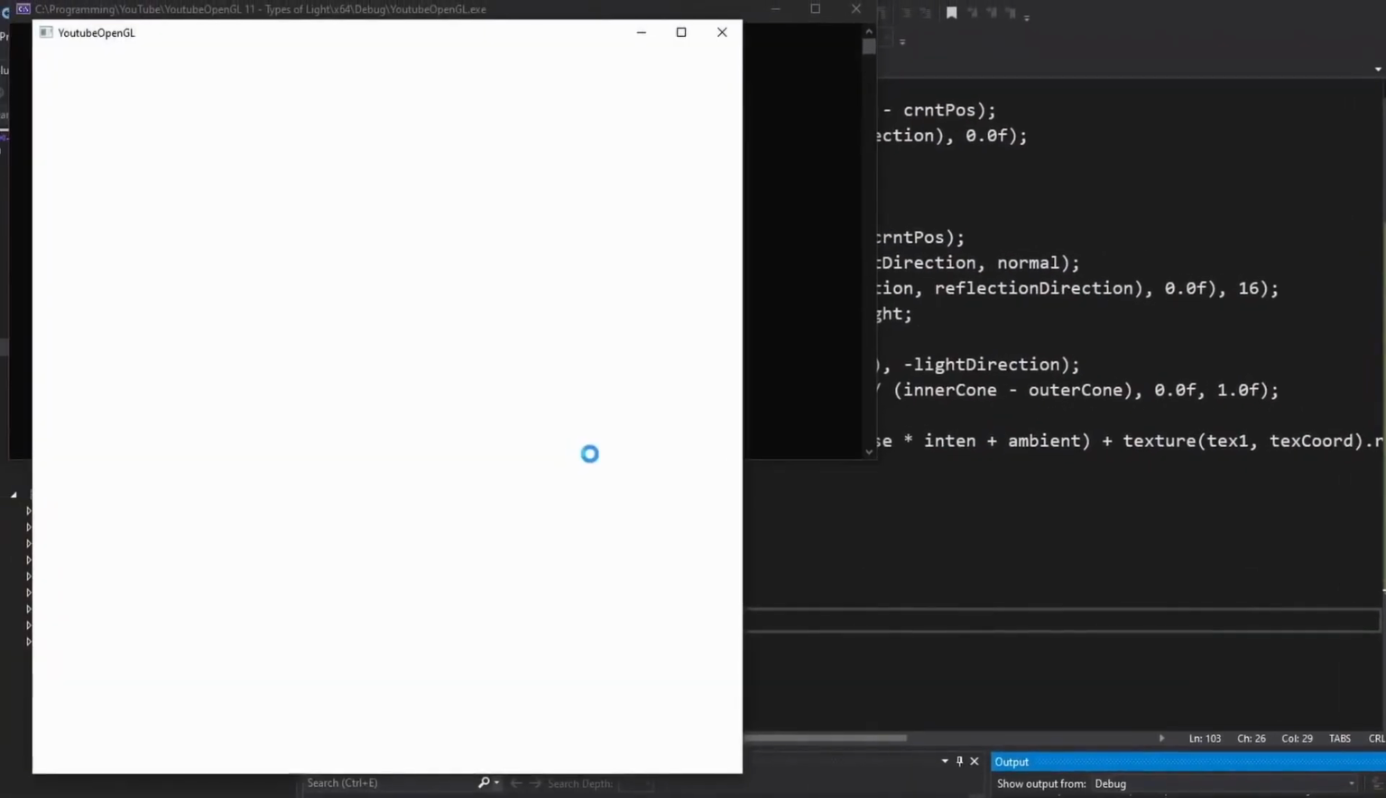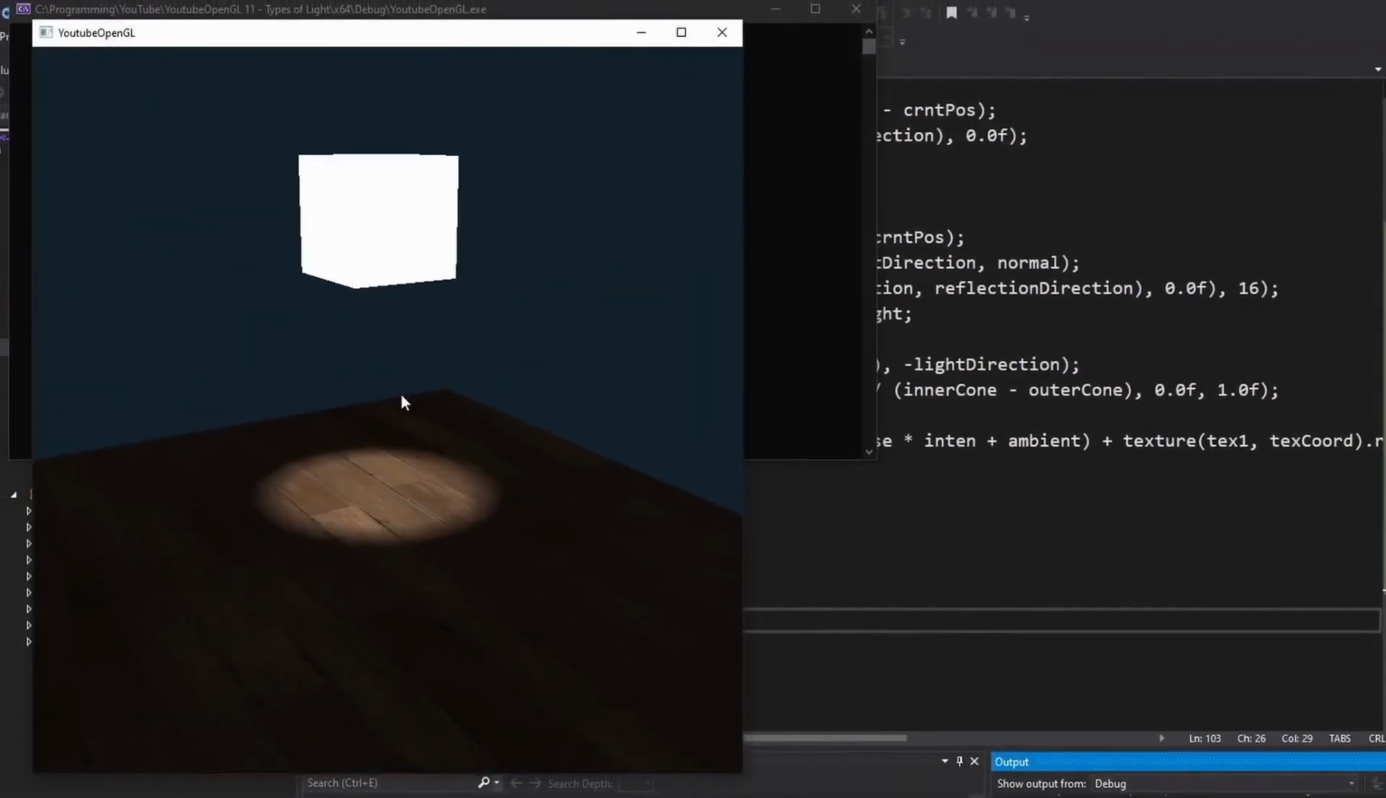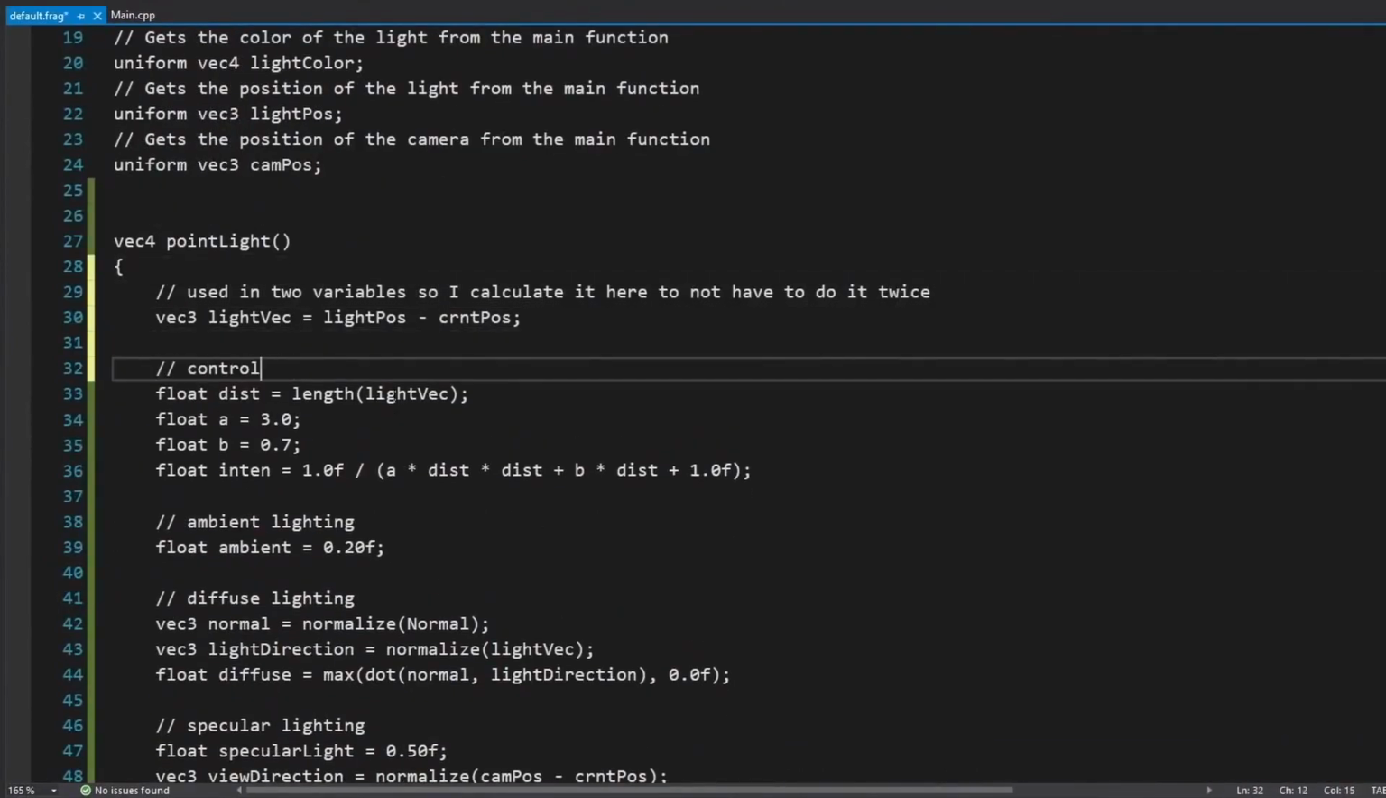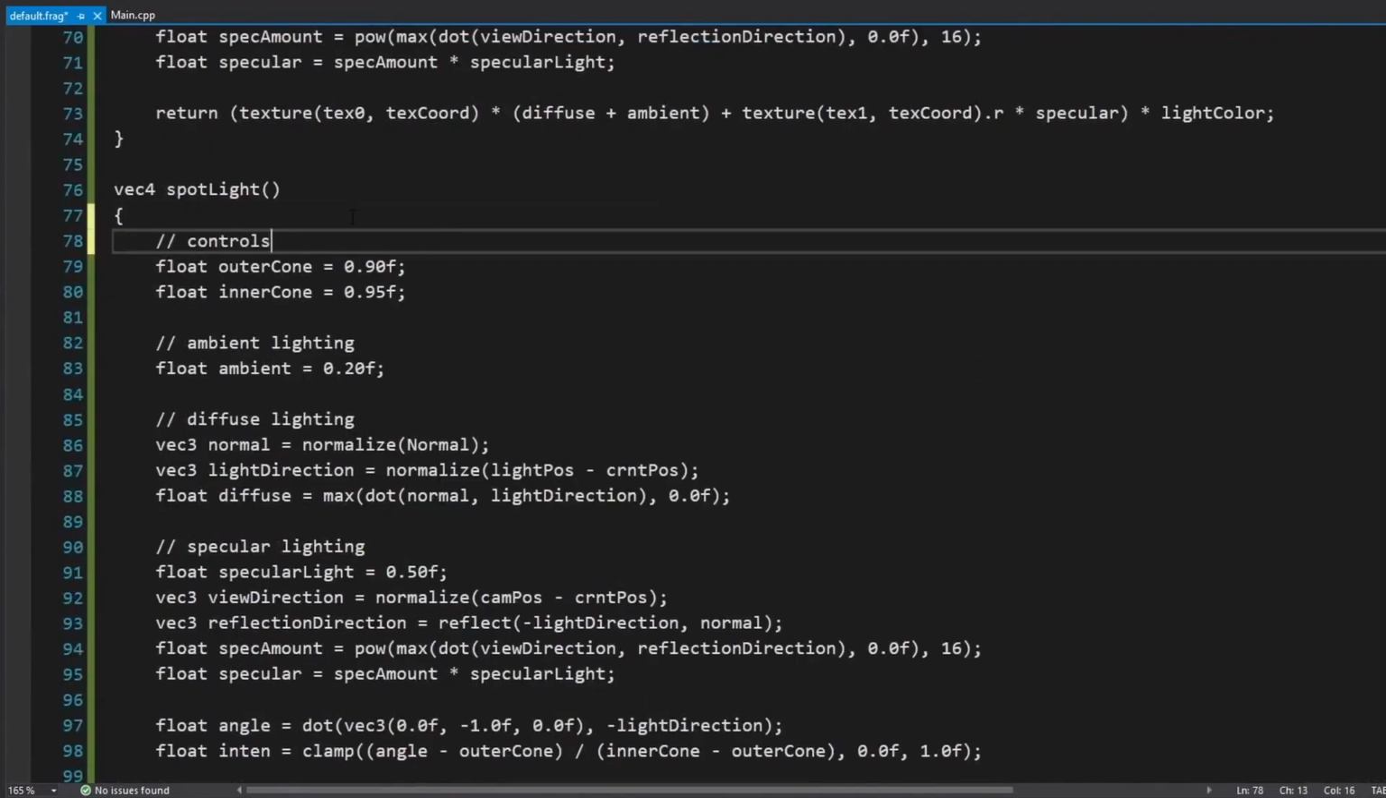Start the program and you'll see that the light is restricted to one area. Don't forget to write comments for everything you've written to make sure you understand it, and as always, the source code is in the description.